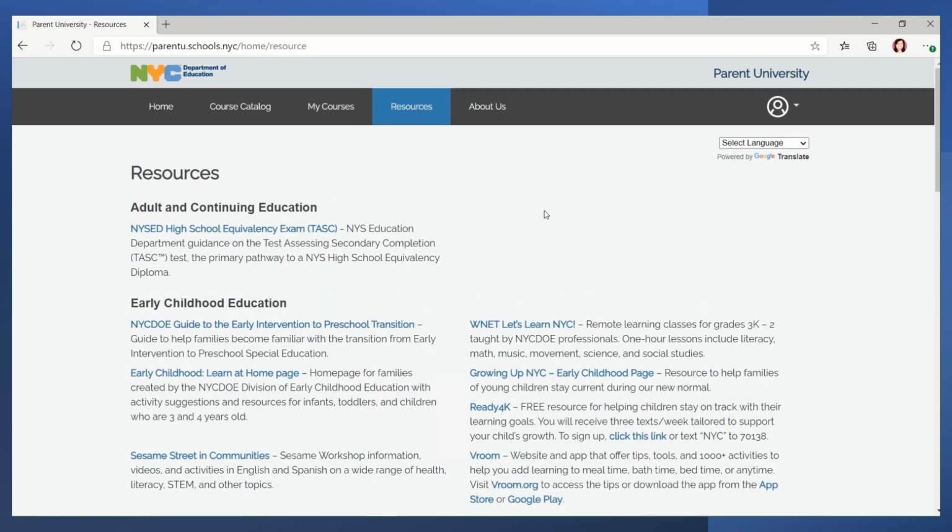Now the next tab is the Resources tab. Here you'll find resources aligned to all of those same categories as the course catalog. And these resources are links to local, state, and federal websites. There are links to toolkits, community-based organizations, training materials, and these are all available 24/7.